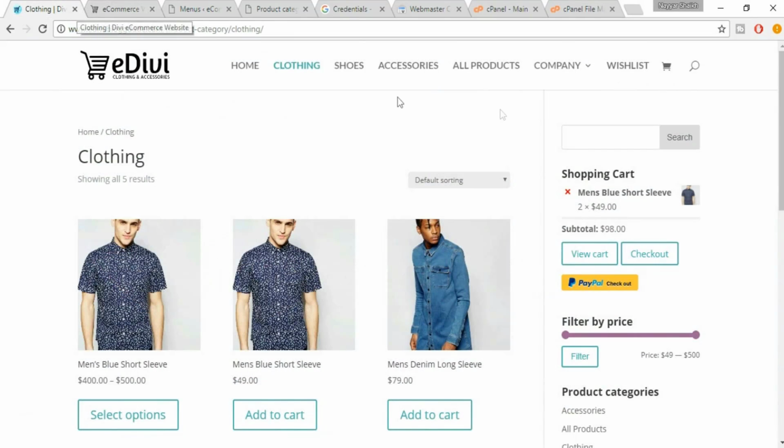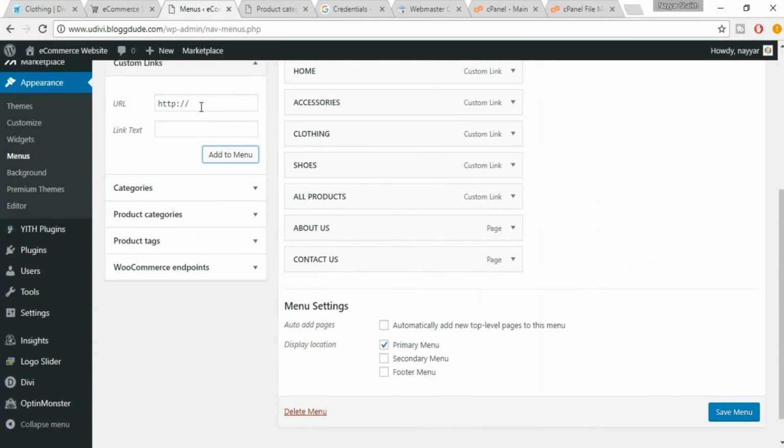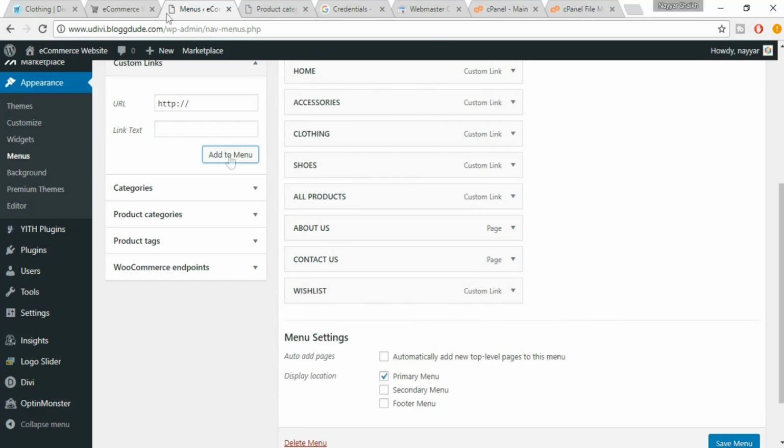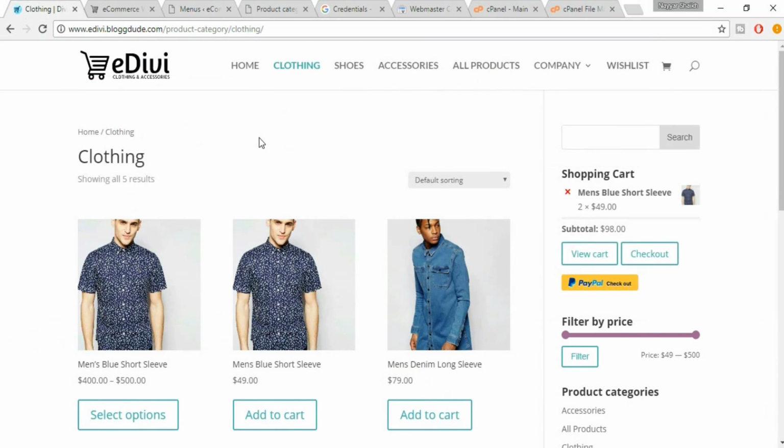Okay, now we also have a wish list page. So again, come back over here, again paste in your website URL, which is www.yourwebsitename.com/ and type in wishlist after the slash, obviously, then a slash again, and in the link text type wish list. Click on add to menus.